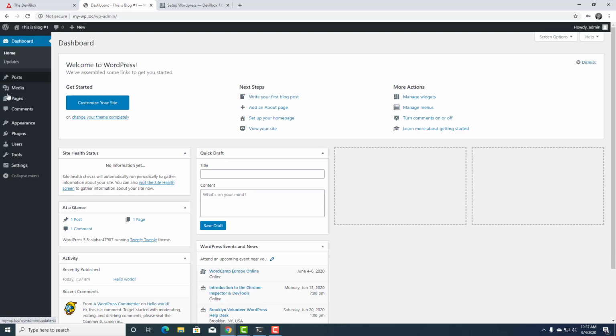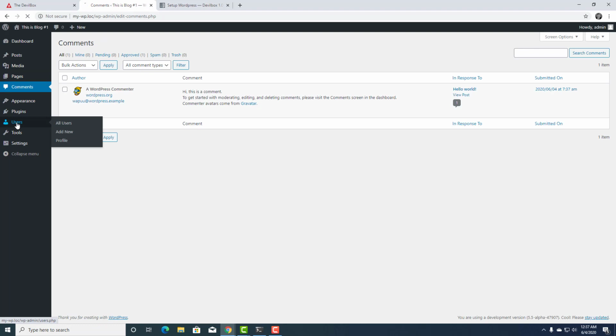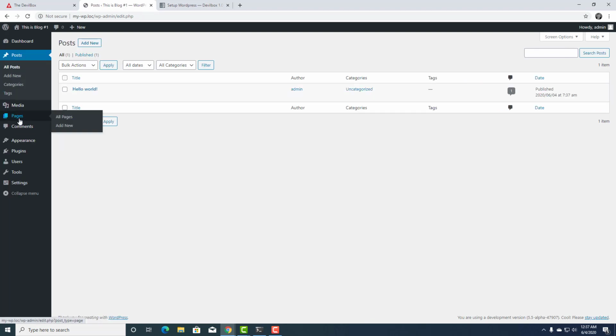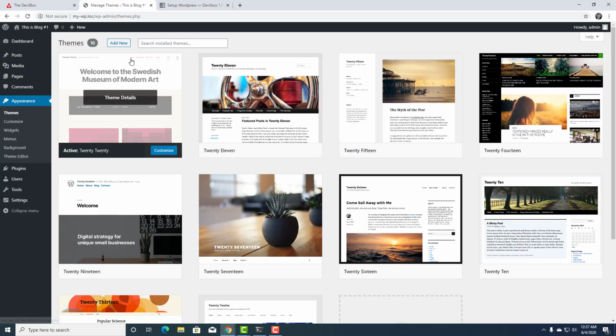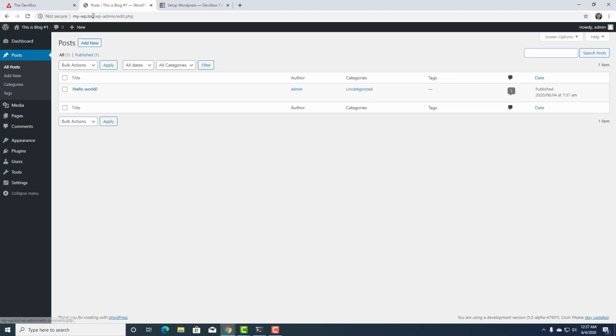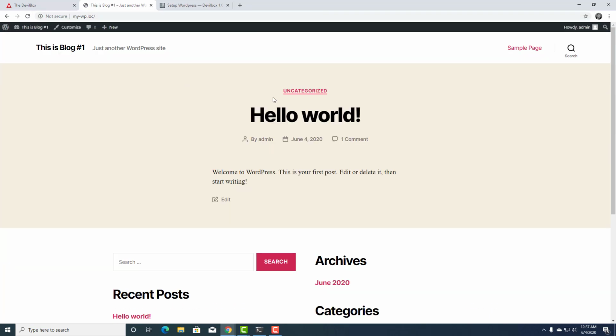As you can see, the WordPress installation is so much faster and easier than Magento, and WordPress is just simply super fast in this setup. Here's the front end. So I think it looks great.